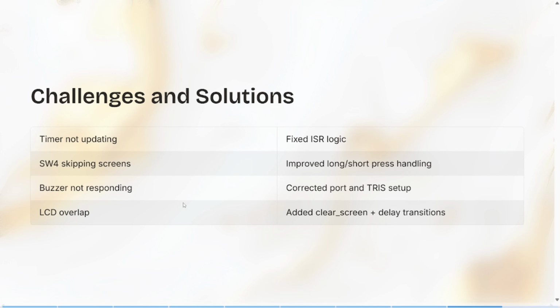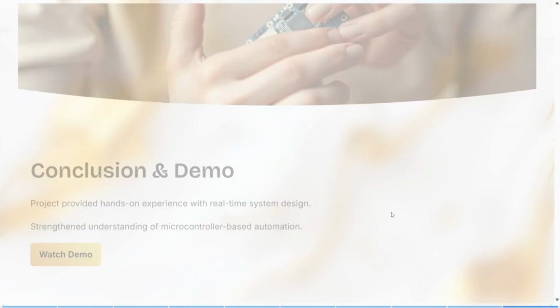Sometimes the buzzer was not responding, so I corrected the port and reset up. Sometimes the LCD screens were overlapping on each other, so I added a clear screen function and delay transitions.